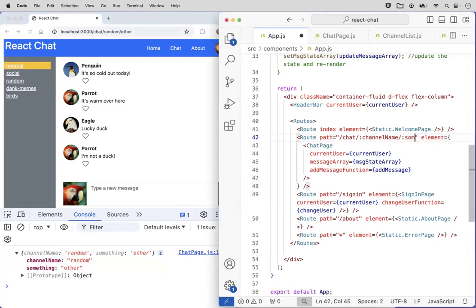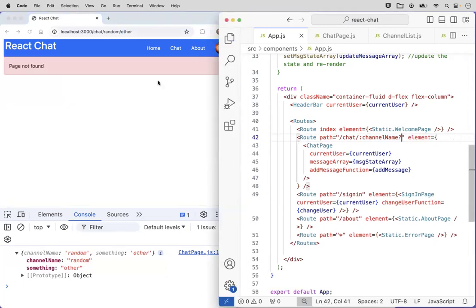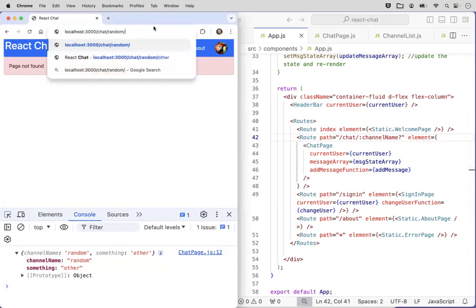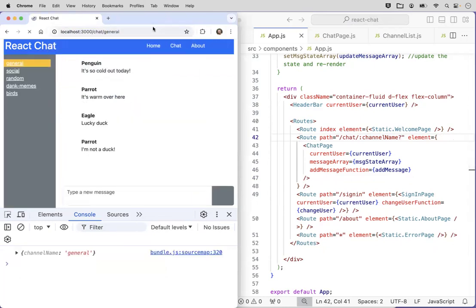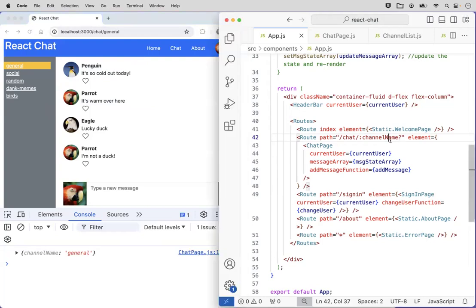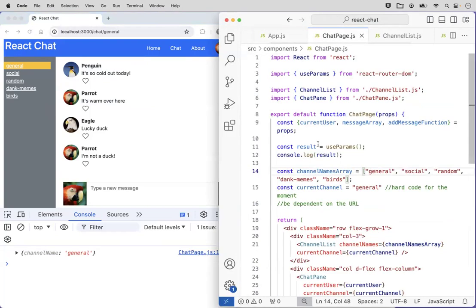I don't actually want multiple parameters here. I just want the one, just the channel name. So we're going to go ahead and just go back to having a single channel name, and we'll go back to general as the place we're going to start. All right. So the results here are really going to be the params. Those are my params. And I know that the current channel should be go to that params object.